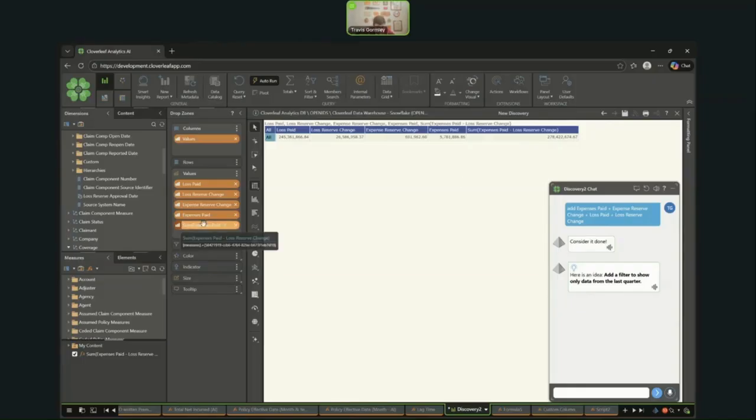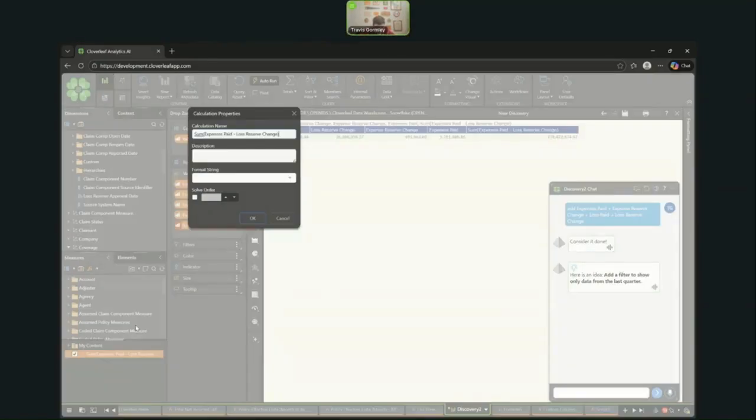Now you can change the name. That'd be something you go in here and go into properties and then update it. In this case, you might make it total gross incurred AI V2.